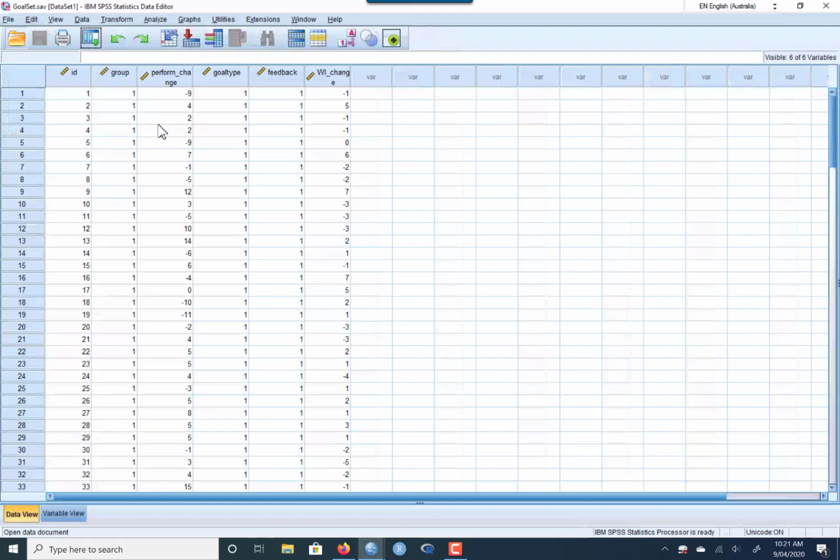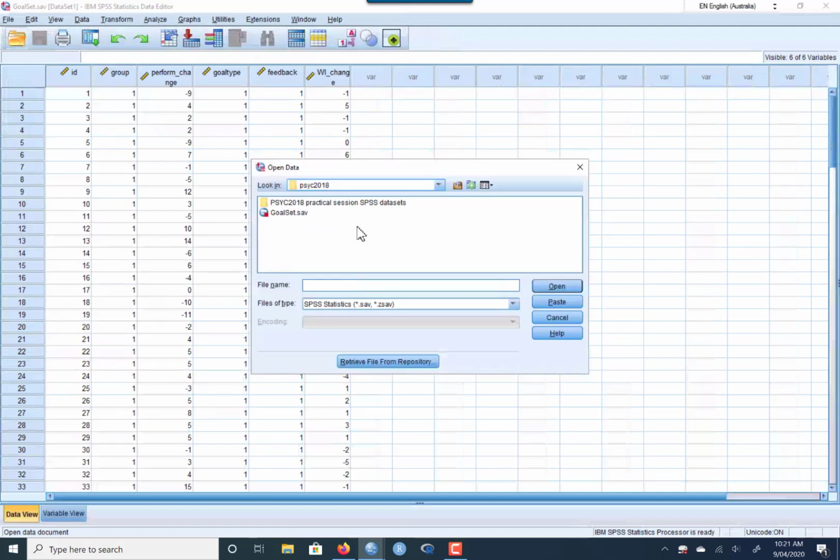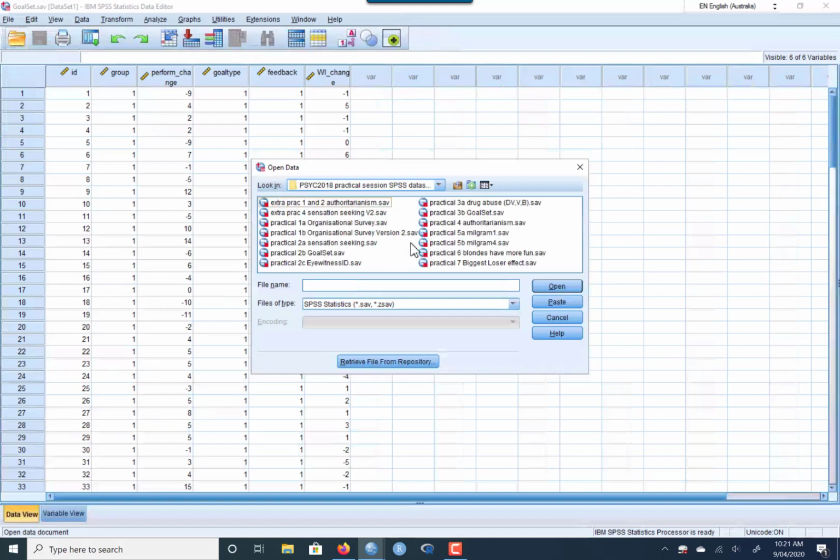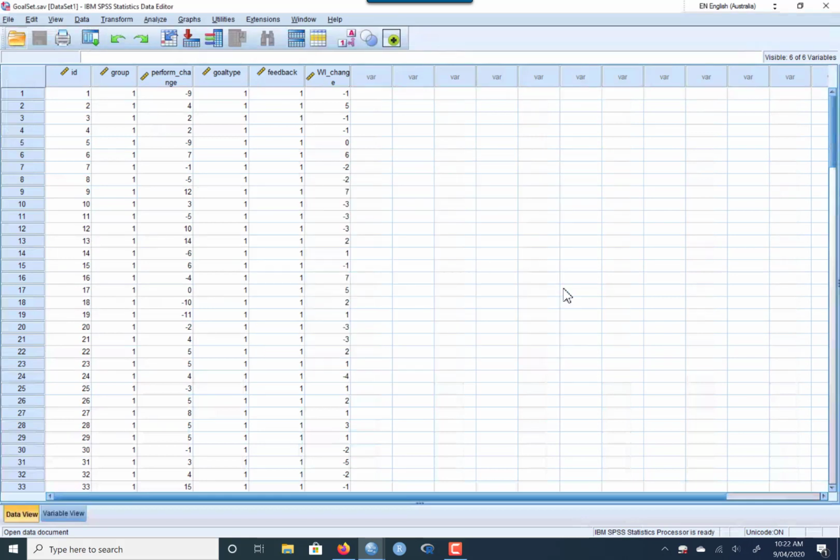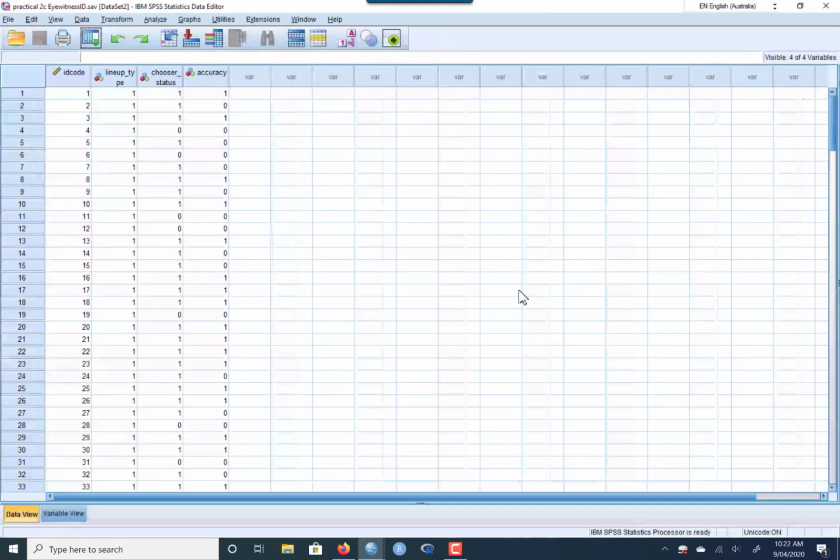So if I click on the folder icon just to show you a different process, again, it comes up with this folder. And now if I look in my folder, so for the people who've actually saved all the data sets across using the zip file, and they've got this folder with all their data in, they can just click on the file and it will have all the data sets. And so if I go to Practical 2C, I've got the Eyewitness ID, and I can actually open this data set. So now I've actually got two data sets open, goalset.sav and now Eyewitness ID.